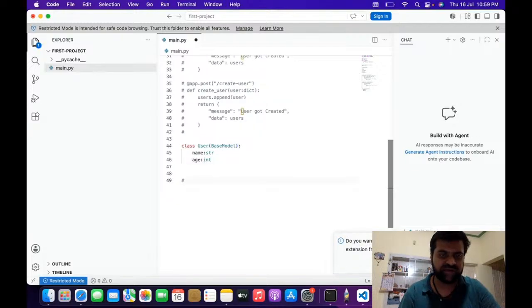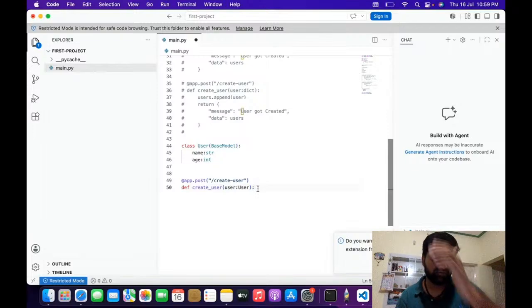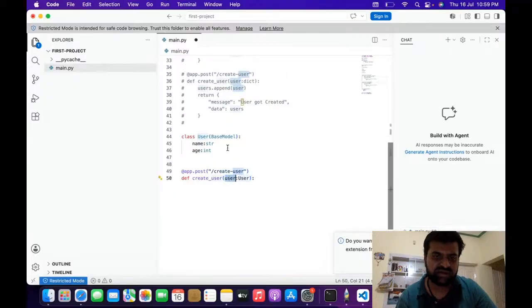Now you will build an API: app.post, create-user, def create_user, here user colon User. By defining this, you are telling that you are expecting these two parameters only. Like this, here we are not coding it, right? Before you were assigning it in dictionary format.